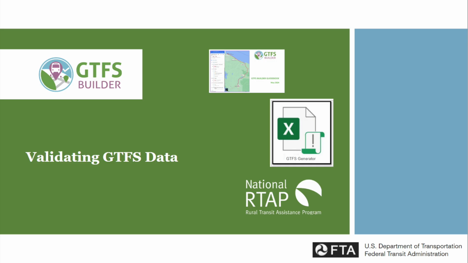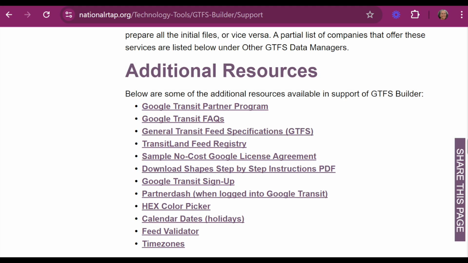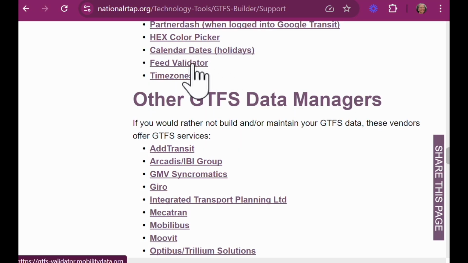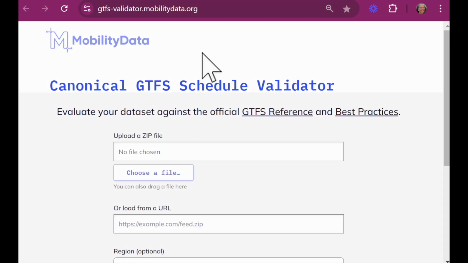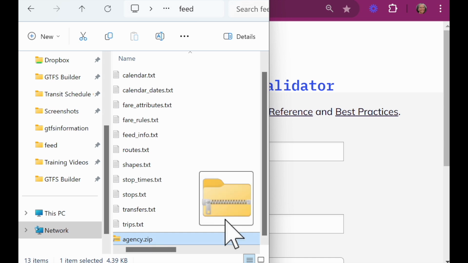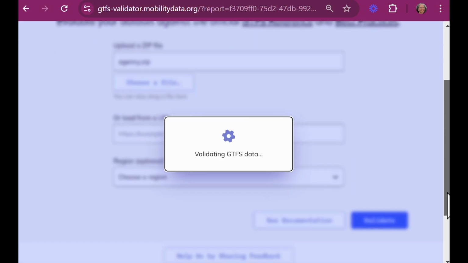Use a validator to ensure our data is of sufficient quality to be reported to the NTD and used by a trip planner. To find the validation tool, go to the National RTAP page for support and scroll down. Here's the link to the feed validator. You can choose the file from your computer. I like to drag and drop the file onto the validator, which results in the validation report.